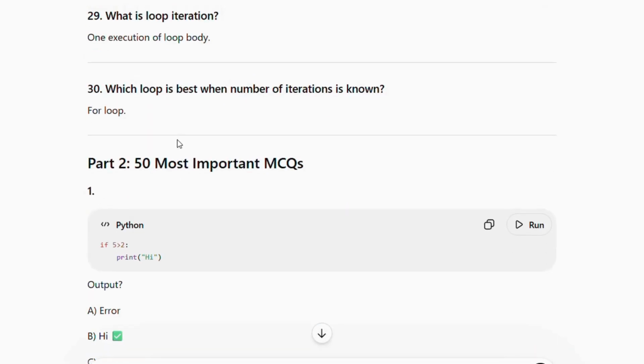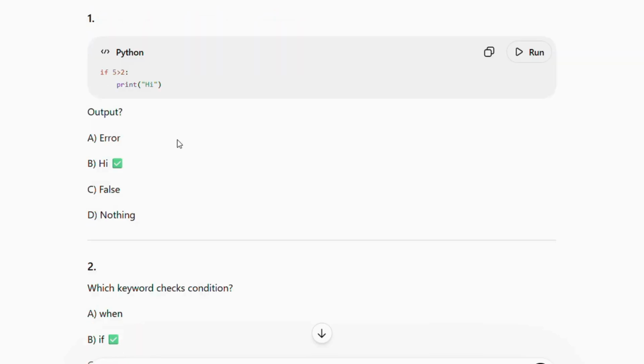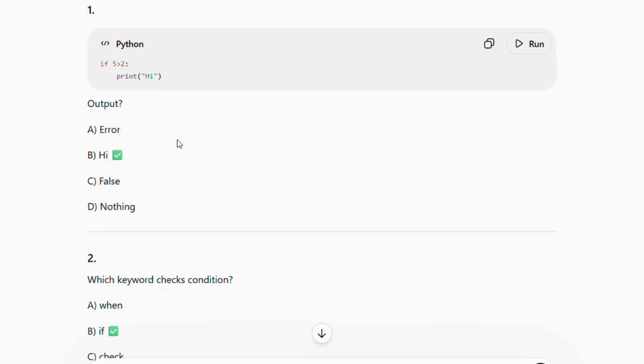What is loop iteration? One execution of loop body is known as loop iteration. Which loop is best when number of iterations is known? For loop is best when number of iterations is known. Some most important MCQ questions of unit number 2 we will see in this lecture.